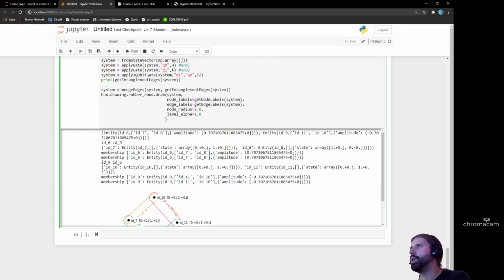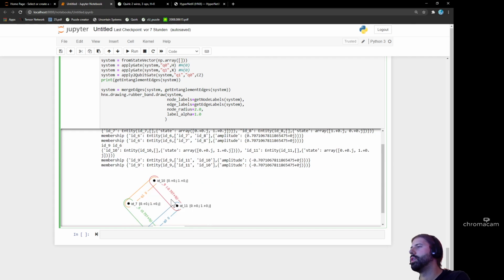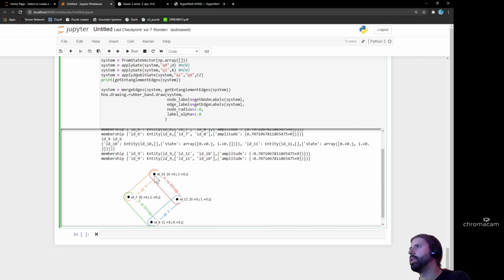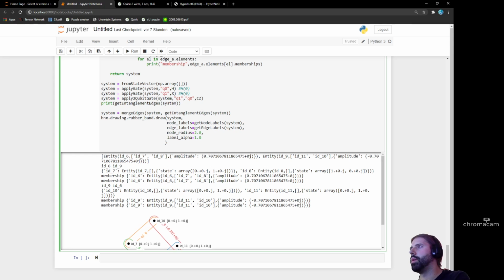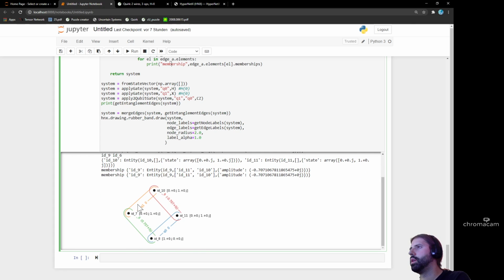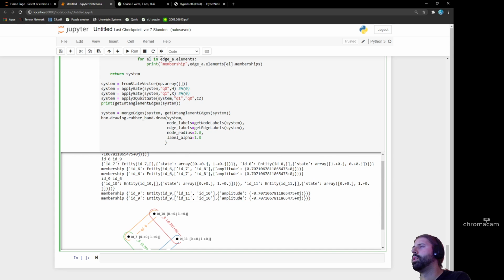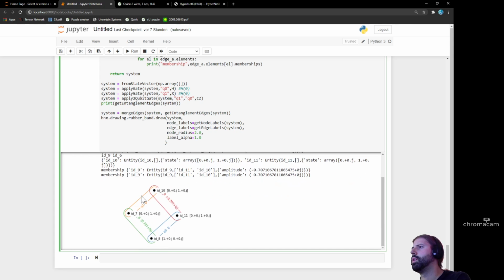So if I go through the nodes of each edge, and I'm just taking a look at the entanglement edges, for example, ID7, I print membership. It just prints the ID6, which is basically this edge, the entanglement edge. Sorry, ID7. 691.